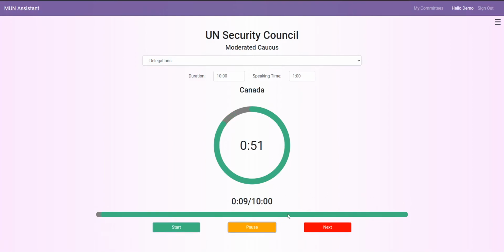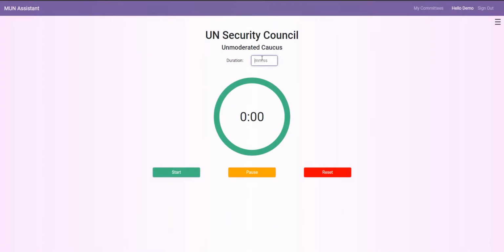Now if I pause it and click next, it'll switch off from Canada, allowing me to select another speaker. The timer will reset back to 1, but the total time bar will stay at what time it was, and it'll keep ticking if I click start. Now with an unmod, it works quite similarly, but we just have one dial for the total time remaining. So if I set it to 2 minutes and start, it'll just slowly count down, and I can stop it and reset it whenever I want.